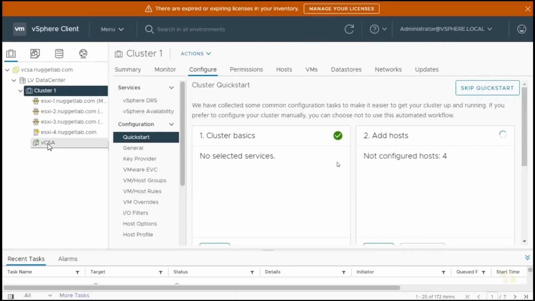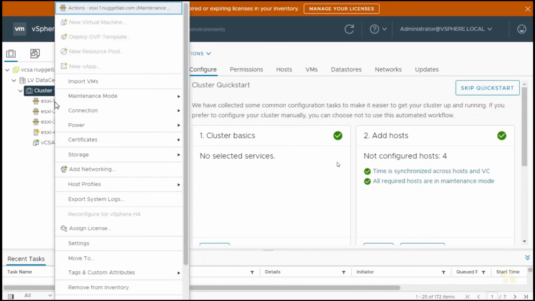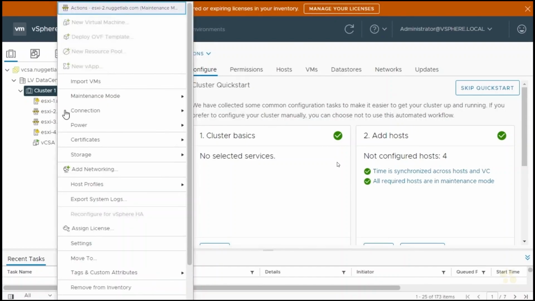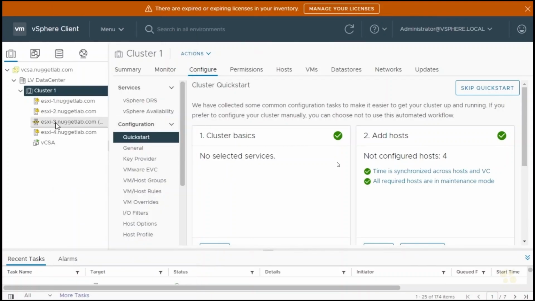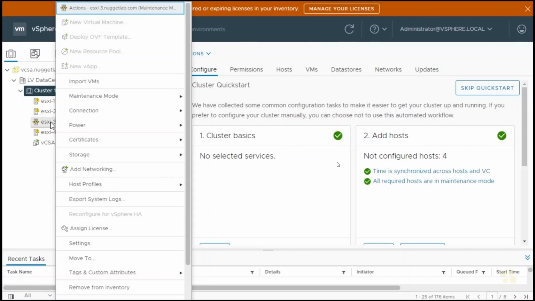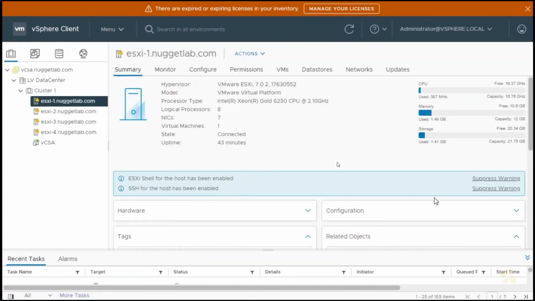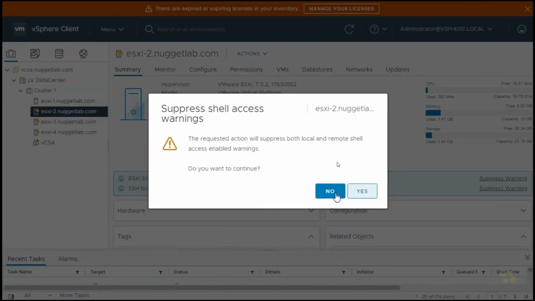All right, so now we have 4 ESXi hosts in that cluster, and 3 of them are in maintenance mode. So to take them out of maintenance mode, we can right-click and just hover over maintenance mode and say Exit maintenance mode, and repeat that for ESXi 2 and 3 as well. So maintenance mode, exit maintenance mode, and ESXi 3, maintenance mode, exit. All right. And then let's take a look at the alerts on each one of them. All right, and we'll suppress those, and that way we can get rid of those yellow warning boxes on each of them.